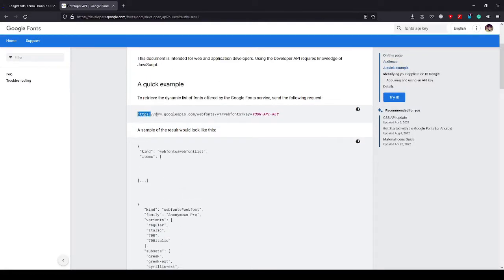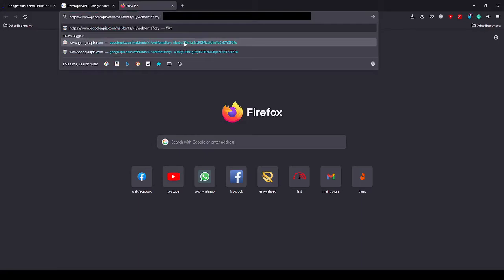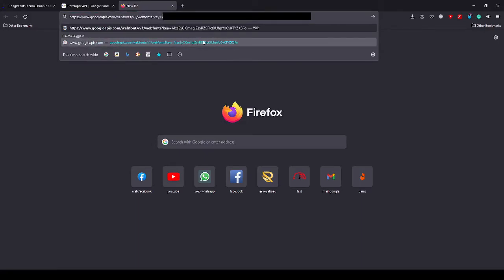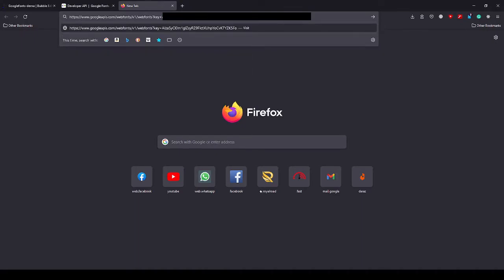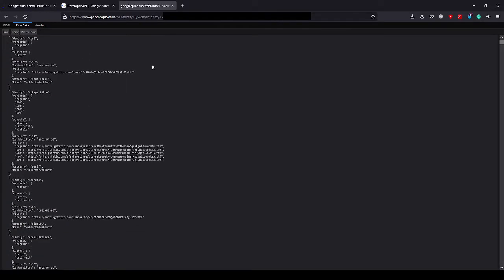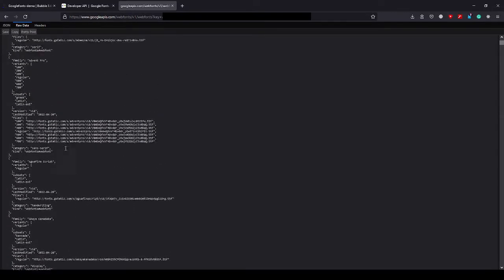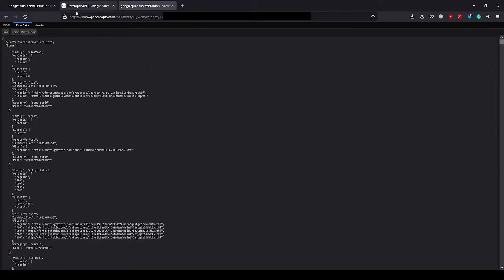So let's copy the URL. Let's paste it here, and in the key I am going to paste the key that I have. So this is my key, and when I hit enter, this is the response we get. So we are getting the correct response. That means our key is working, and we are getting basically the same response that was shown in the example over here.